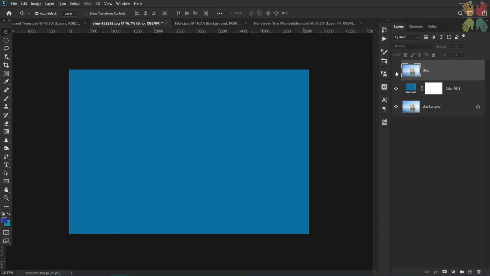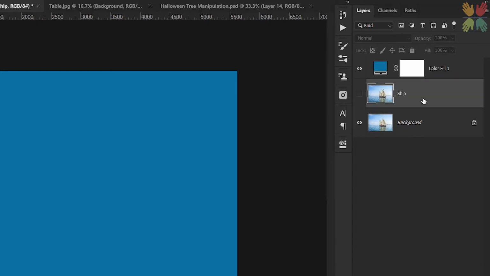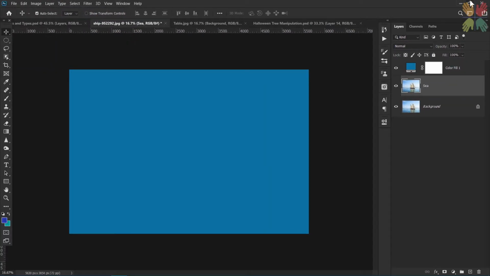We can also change the position of the layers that are stacked just by clicking and dragging to a new position. And we can even change the name of our layers by double clicking on the name and giving it a new name. So that's for the basics of layers and layers panels.